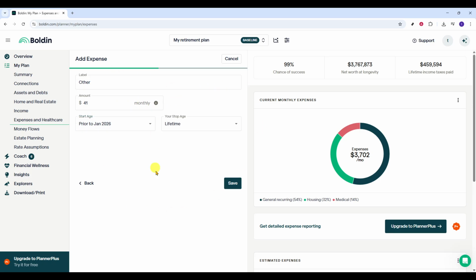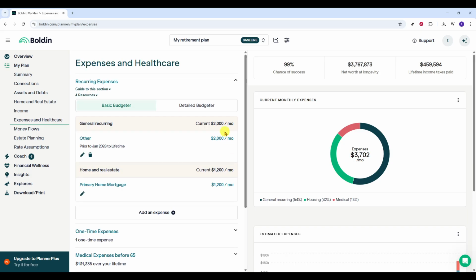Choose your stop age. Set the age when this expense ends. For items that will eventually drop off, like a loan or temporary subscription, choose the age it stops.